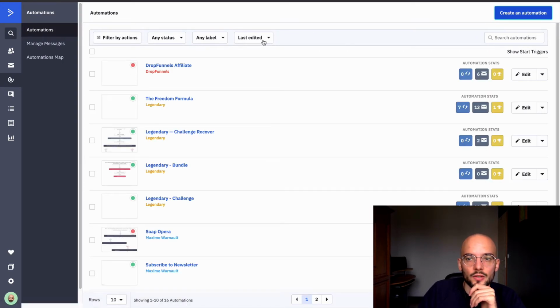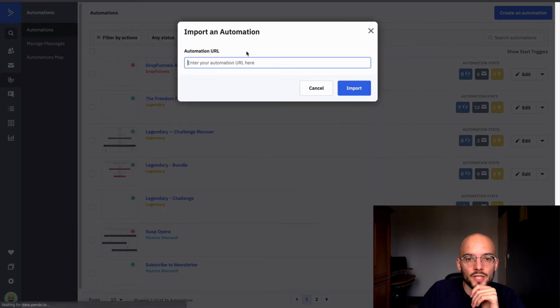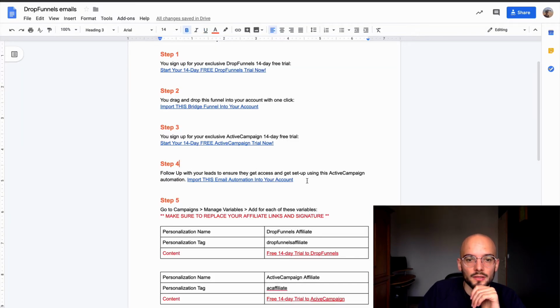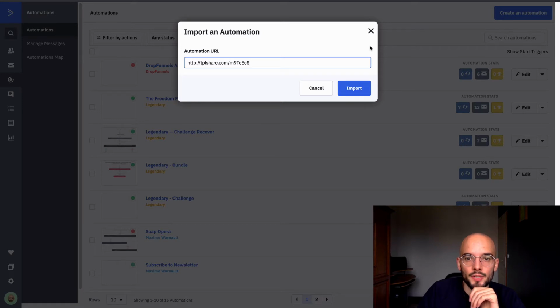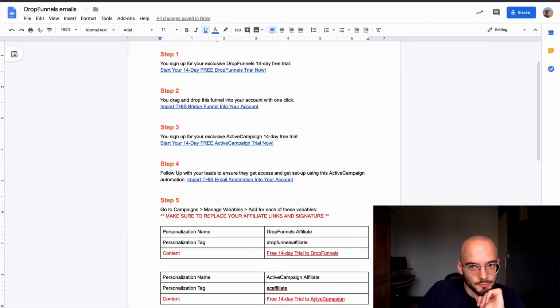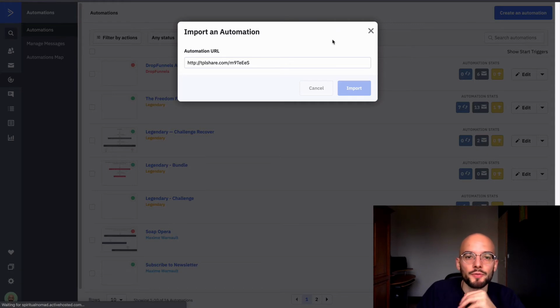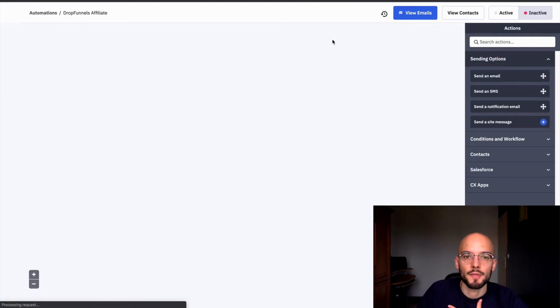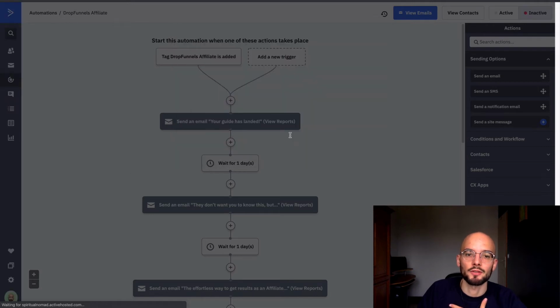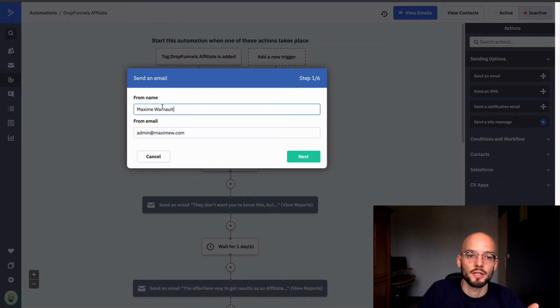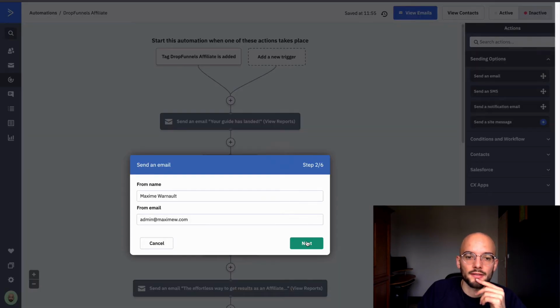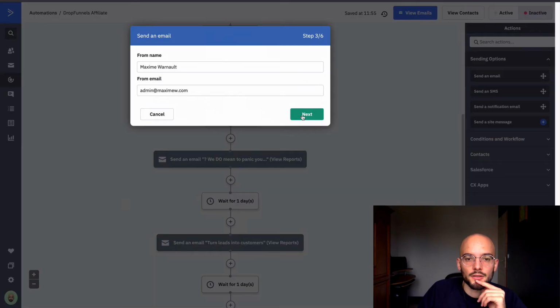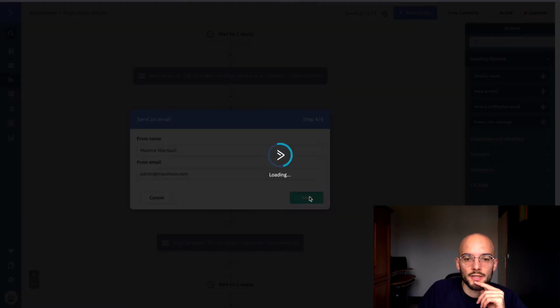and create an automation and import an automation. And basically right there, you just want to paste the link that you've got inside of this Google Docs, okay? And you click on import. And all you have to do is to replace my name by your name and my email address by your email address. But this should be by default your information as you just created your ActiveCampaign account. So you click on next 6 times for one email.